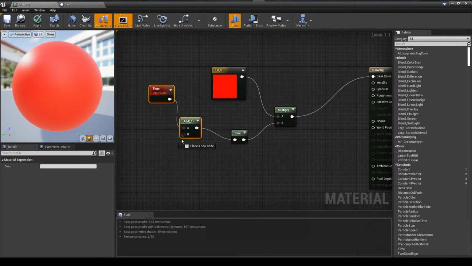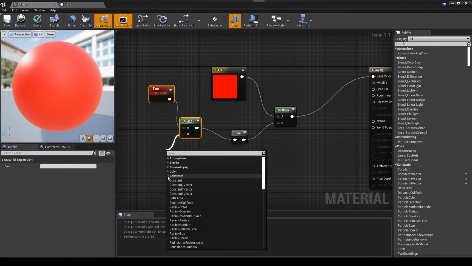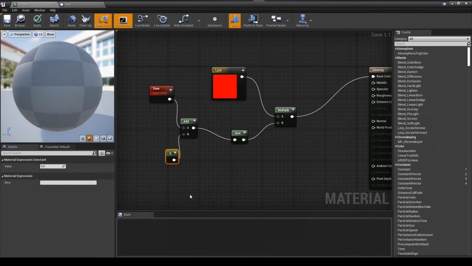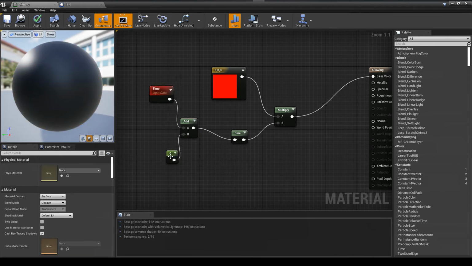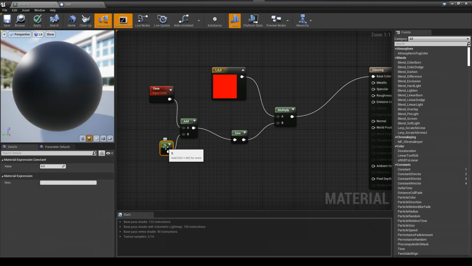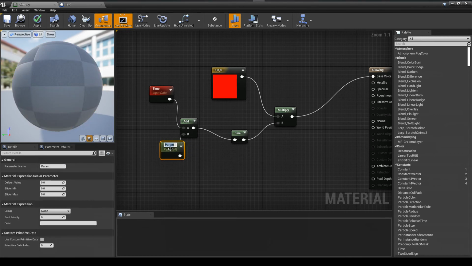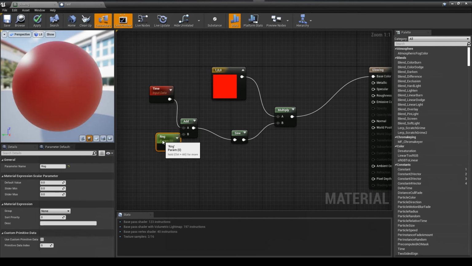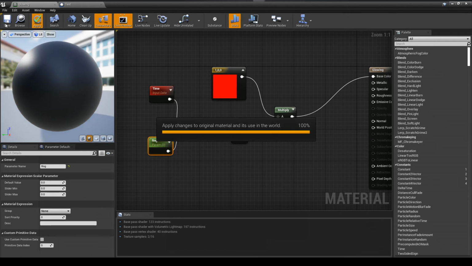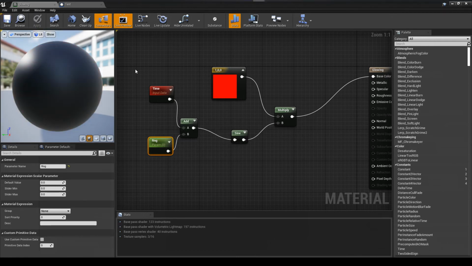Okay, let me show you how we do this. We're going to add a constant. Okay, I'm going to convert this constant into a parameter, and I'm going to give it a name. We'll just call it RNG for random number generator. All right. I'm going to compile that and save that.